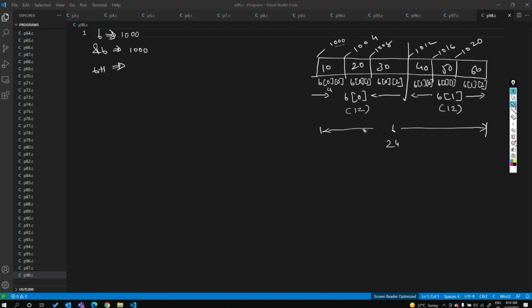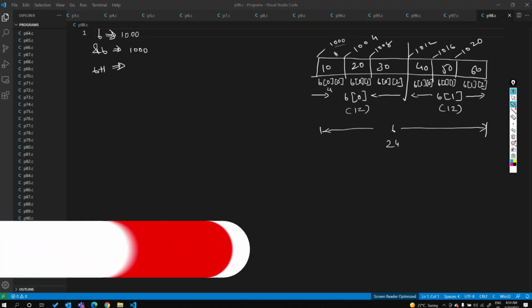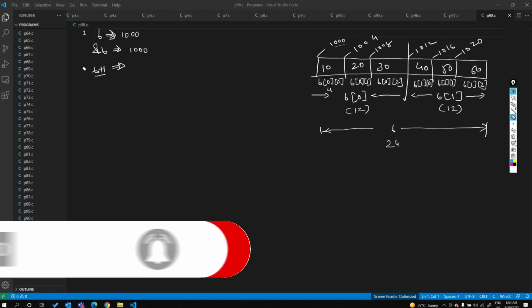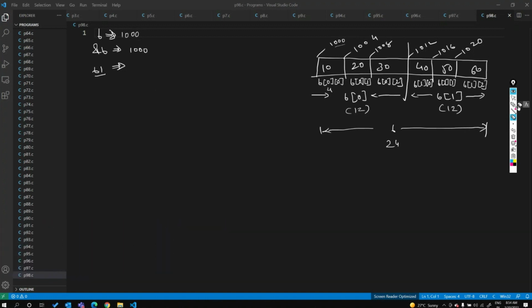Okay. Now B plus 1. Suppose I do B plus 1. My B is 1000, and address of B is 1000. This is B plus 1. So B plus 1 means a 12 byte increment. It will give me 1012.